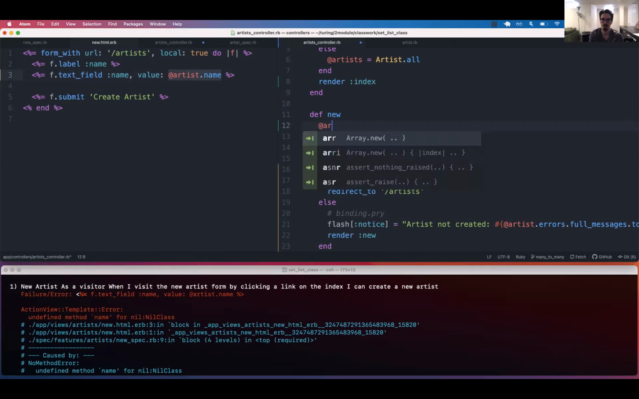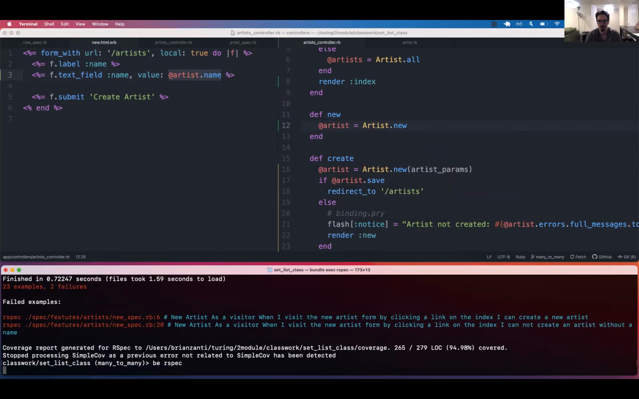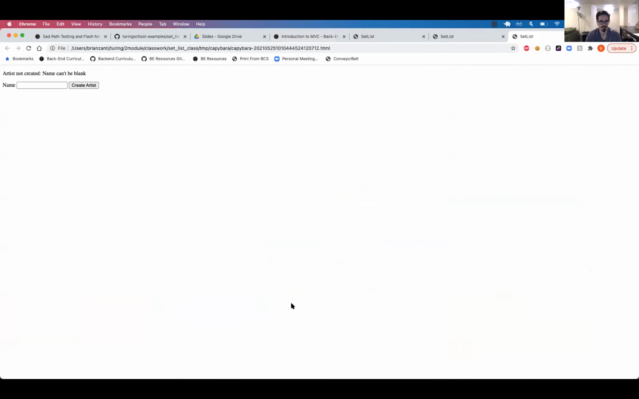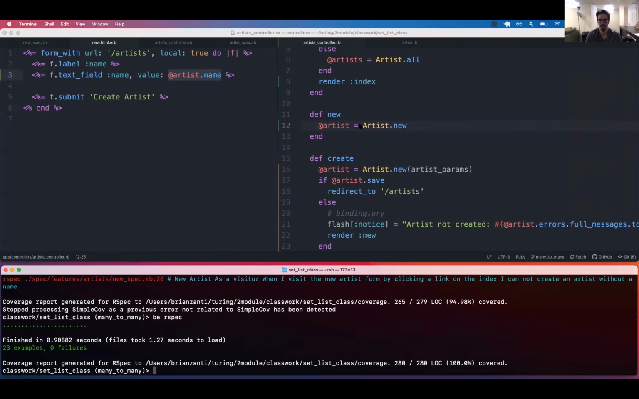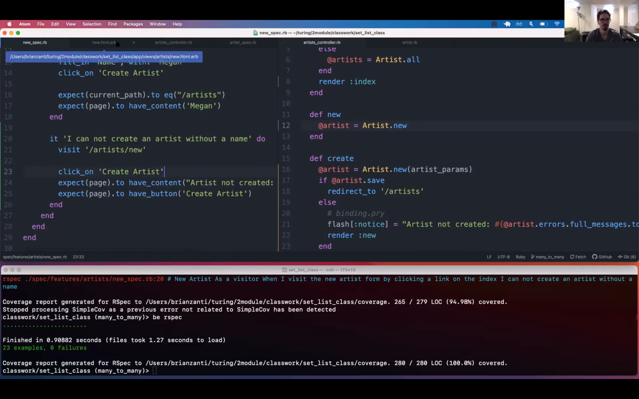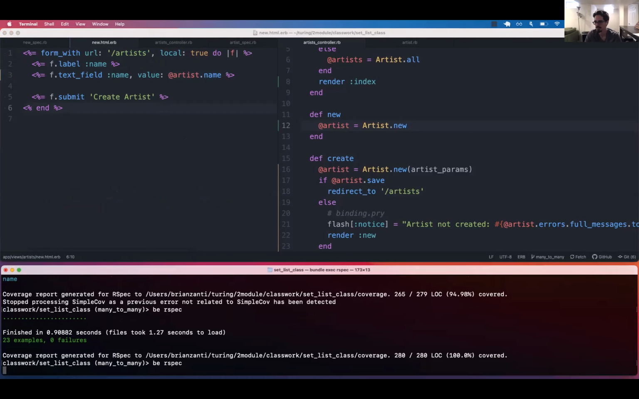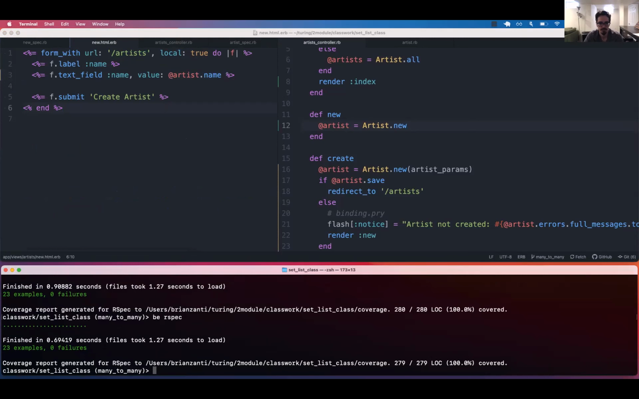Well, I'm just going to make a new artist and make it a totally blank new artist. Nothing in it. It's going to have a blank name. That's how I get around that. And now my tests are passing. And let me take out this save and open page over here, and run these again. So that's how you can do that.